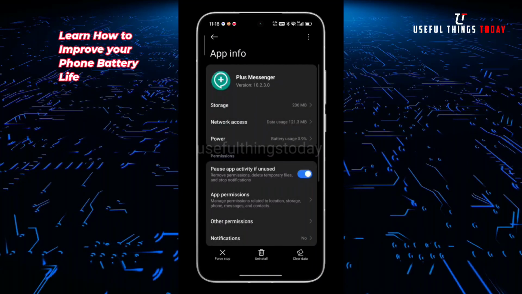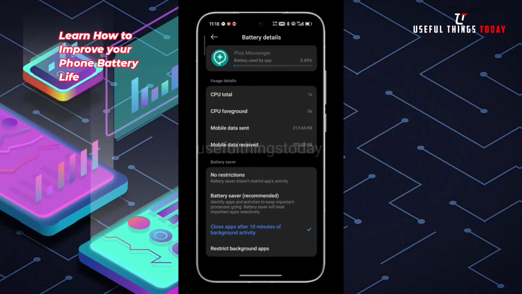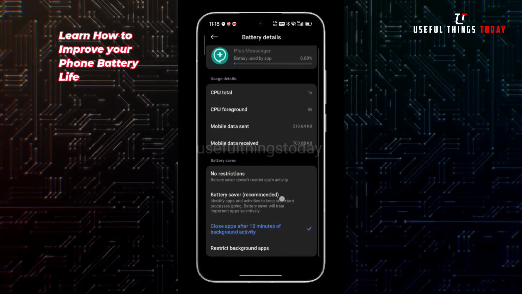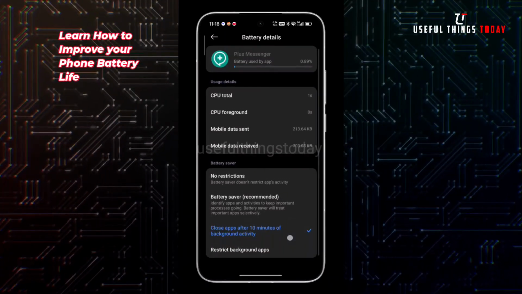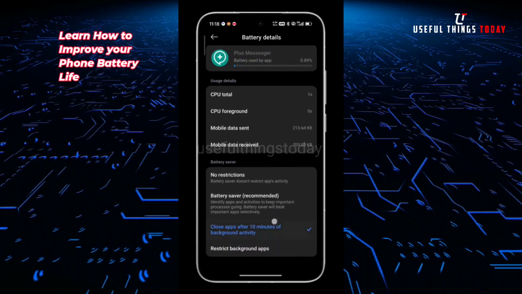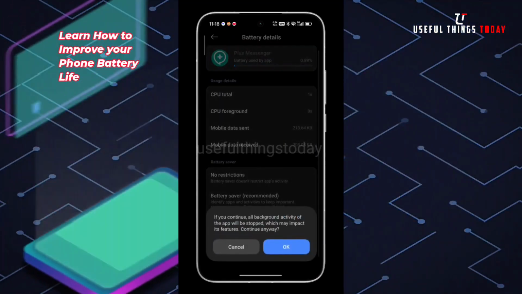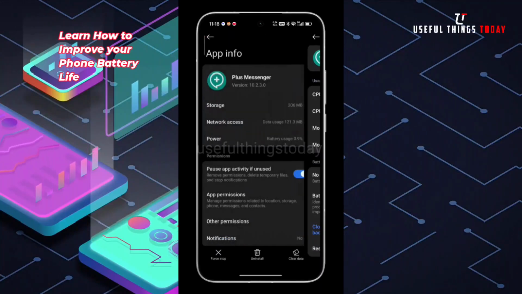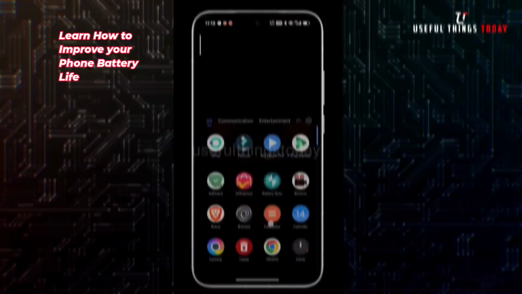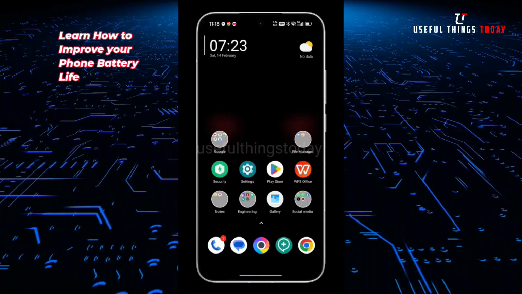Then power consumption. You observe you have no restriction, battery saver, close apps after 10 minutes of background activity, or restrict background app. For this, I prefer 10 minutes. So I'll select this. But if you know that you don't use the app, you only use it maybe once in a while, then you can tap on restrict background activity totally. So make sure you do this for all your apps. Begin to trace them and ensure that they are not using internet in the background, and they are not functioning in the background if you don't need them.